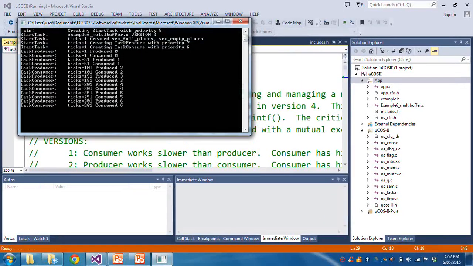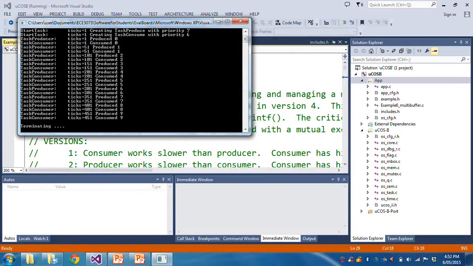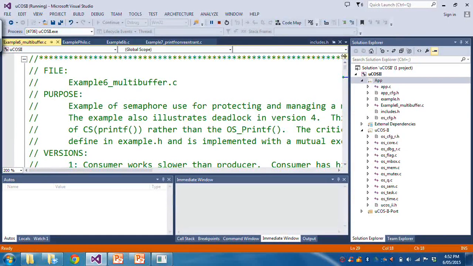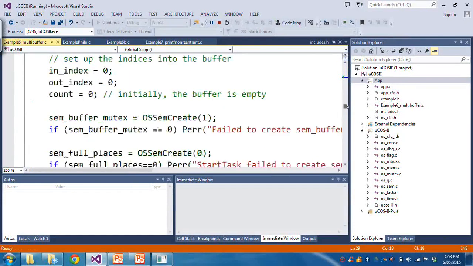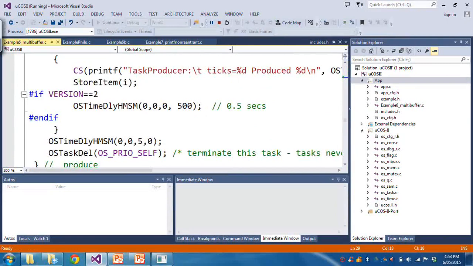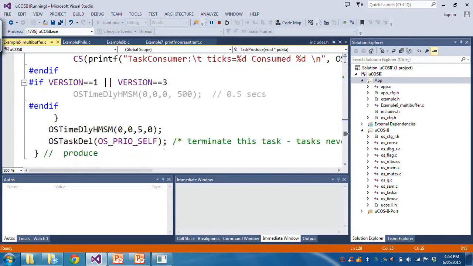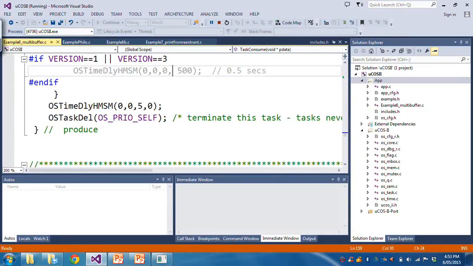And this is what happens. We produce an item, we consume it. We produce, we consume. So, how do we ensure that one works harder than the other? Well, we've just done this using delays. In version 2, I have a time delay of half a second with the producer and nothing with the consumer. So the consumer instantly takes it away.